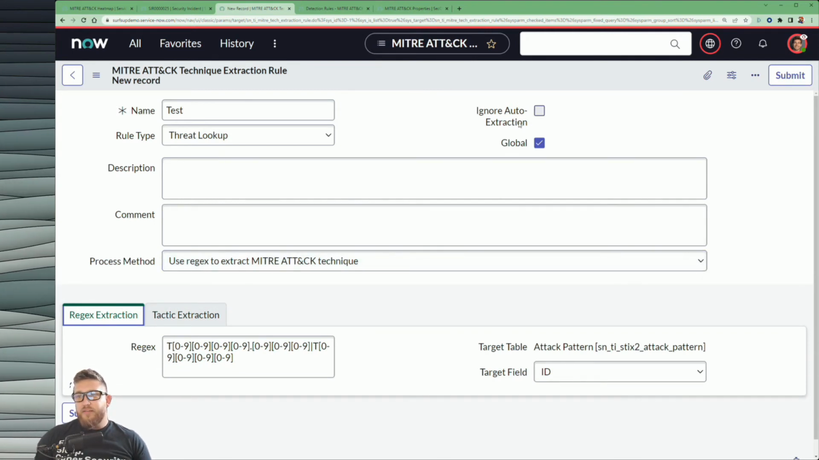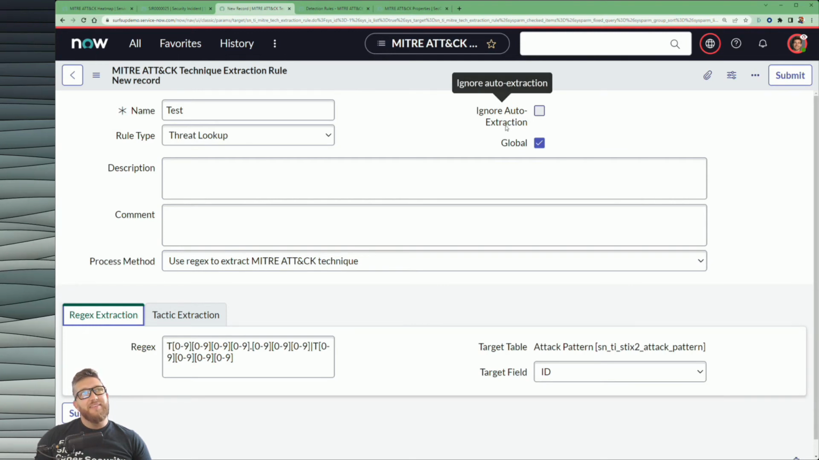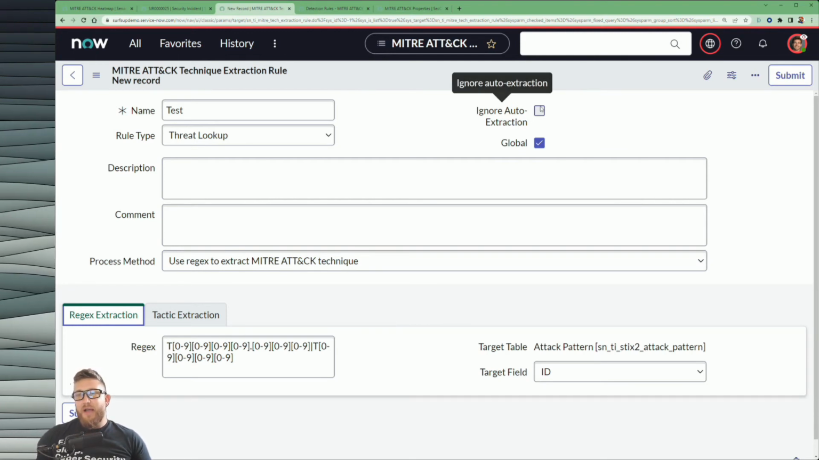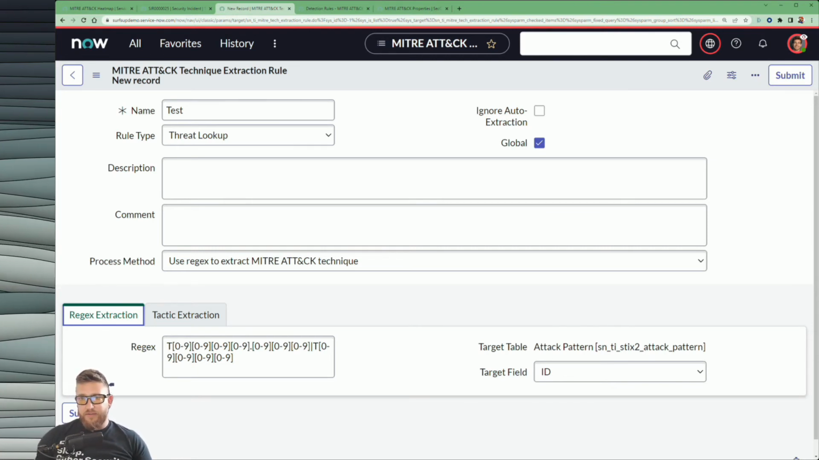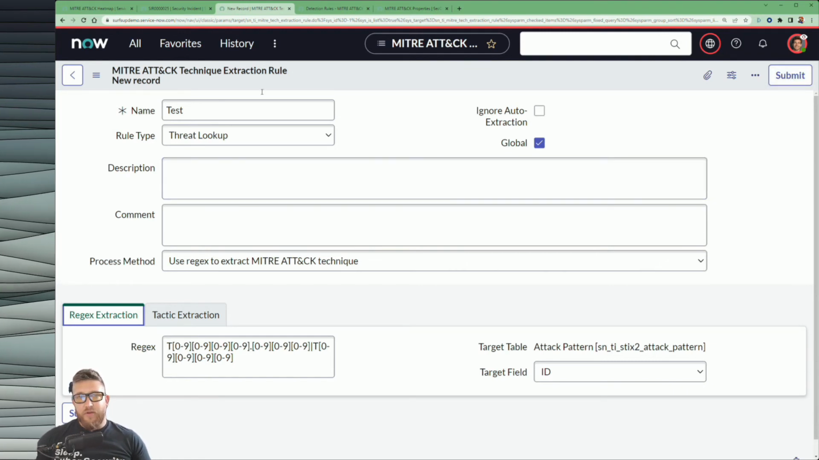Last but not least, ignoring auto extraction. We know what that does. It'll obviously ignore it. So by default, that is unchecked because we want to enable the automatic extraction of the MITRE ATT&CK techniques. Once that's done, we'll hit submit and our rule will be ready to run.